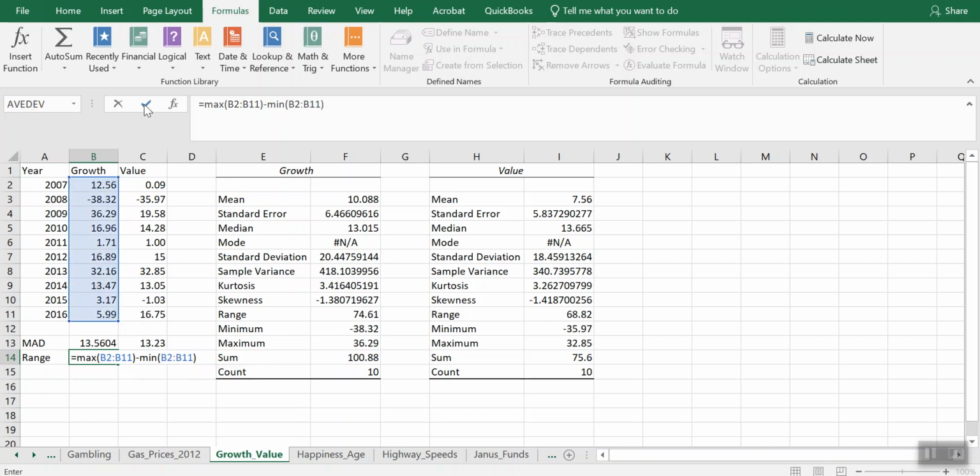And I'm going to press the enter sign or the check mark up here, and we get the range of 74.61, which is exactly what our descriptive statistics tell us over here. And again, I'm just going to drag this over to the value fund.